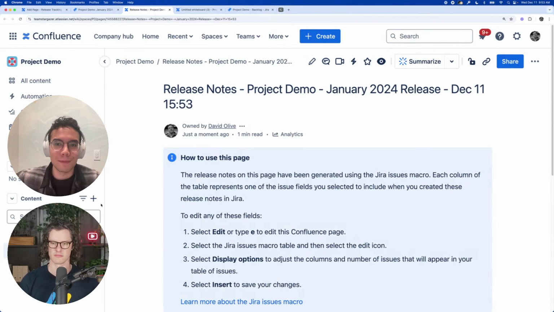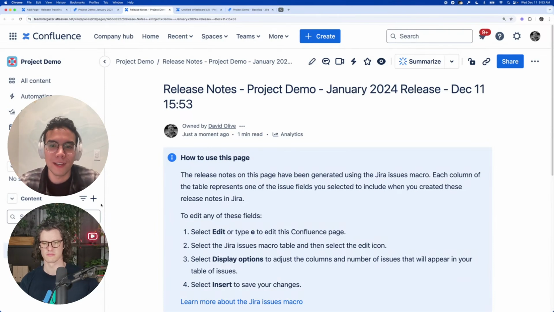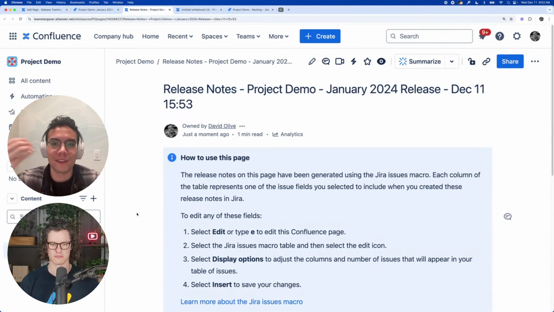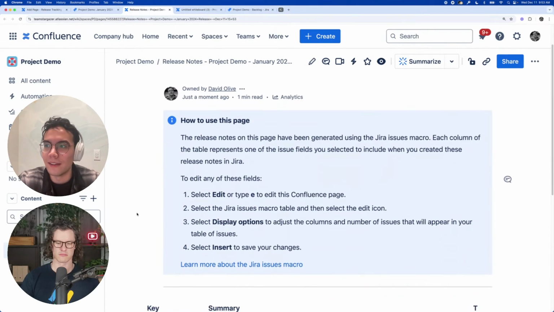So a lot of times people just have a folder where they have all of the release notes and they all have a very standard format and title. But this way you can kind of just automate that process with that integration. It helps you do that.